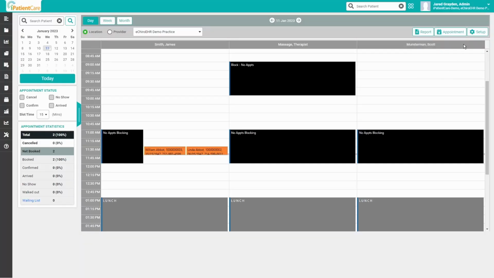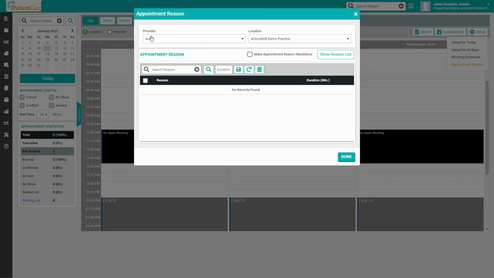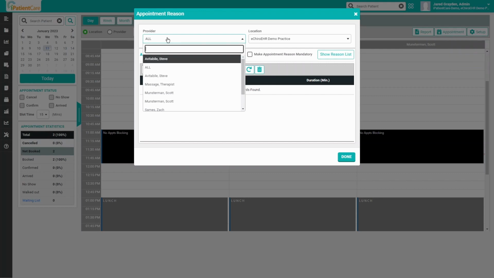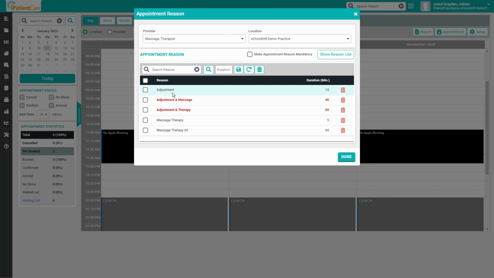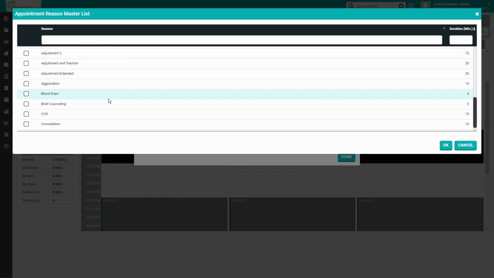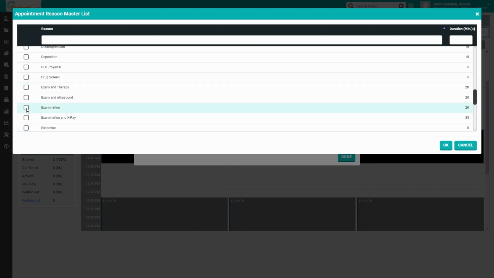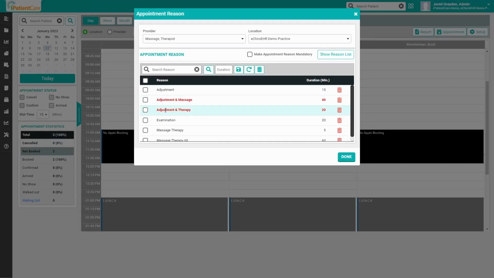So to configure that, we'll go to Setup and Appointment Reason. Now, if we want to see again what each provider has available to them to start off, we can select that provider or resource, and we'll see what's available in the list below. If we want to add something, we simply click on the search reason, and if we have it already entered in, we can choose an existing reason that can be added into the list here. So we'll just pick something, hit OK, and it adds it as an available option for that provider.